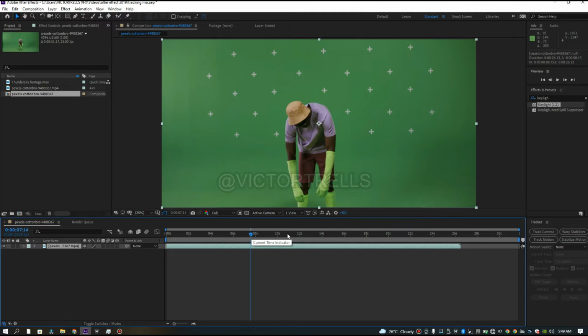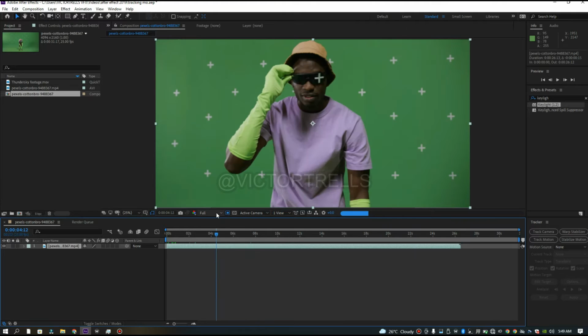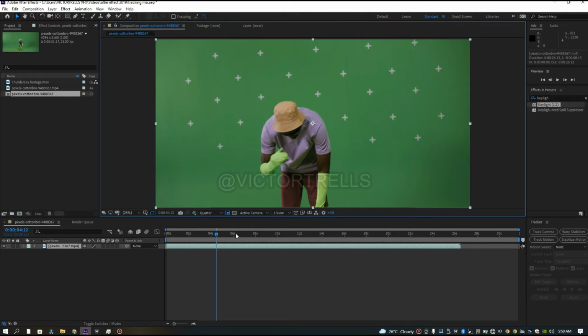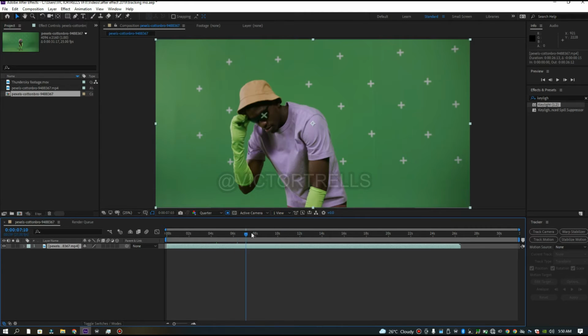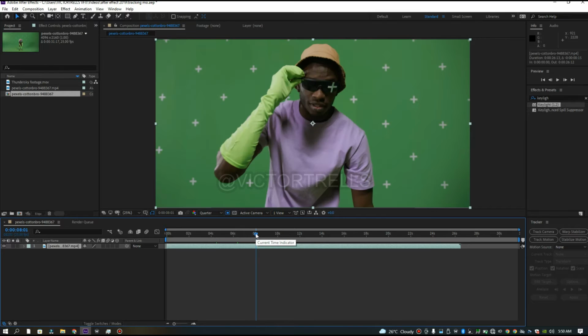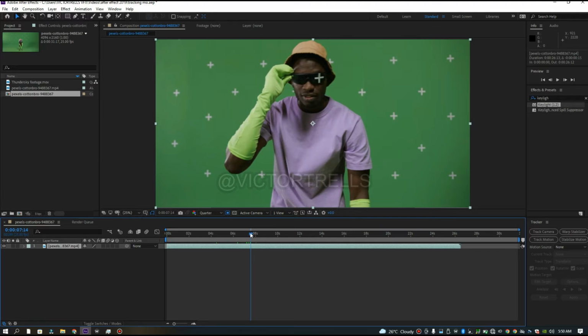Let me keep this as quarter resolution so this can load up fast, because my computer is not that strong. So let's take it a little bit closer to this part. I think it's too far. I just need somewhere. Aha, yeah, we're good enough. So I'm going to end this here and then alt and close bracket.